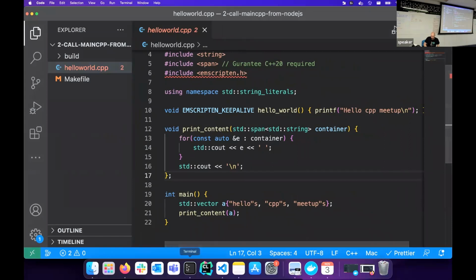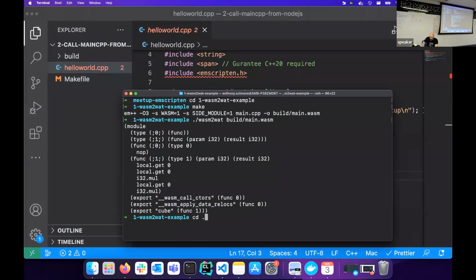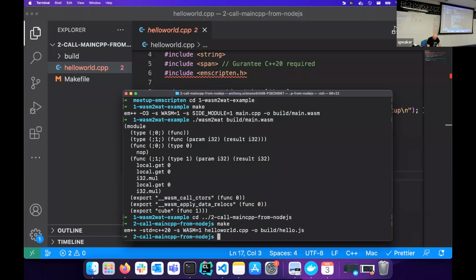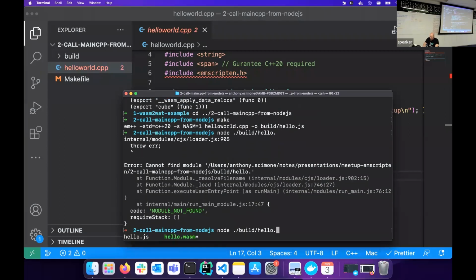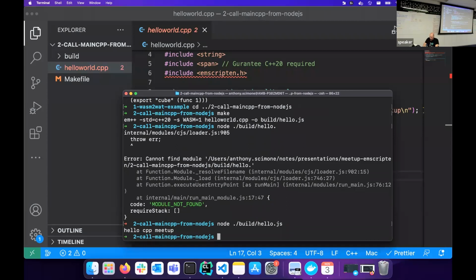Okay, and so same thing here. I've got a makefile. I'm going to make with my 20 standard. And you notice instead of asking for a wasm this time, I asked for a .js file. So I can actually call node on that .js file. And I get hello CPP meetup.